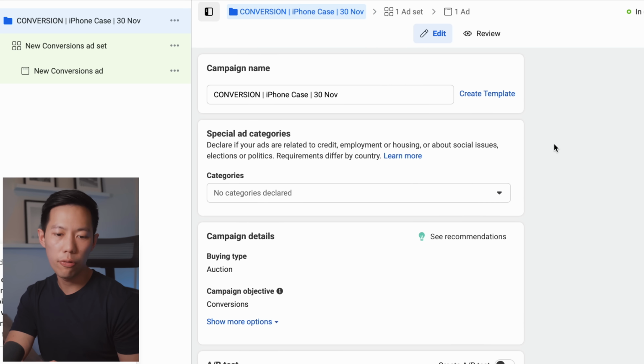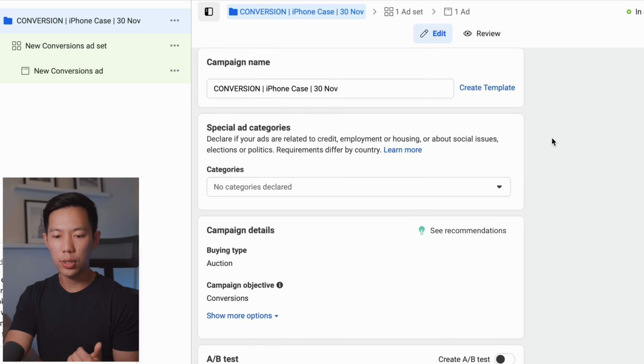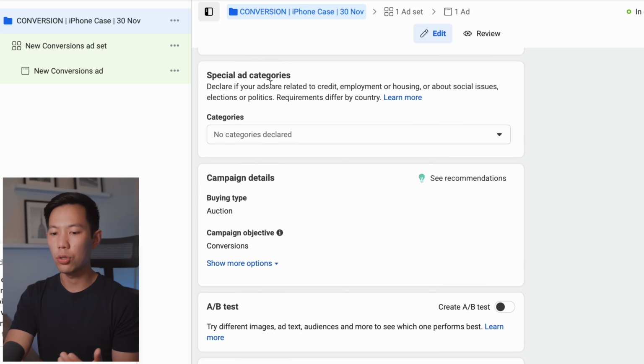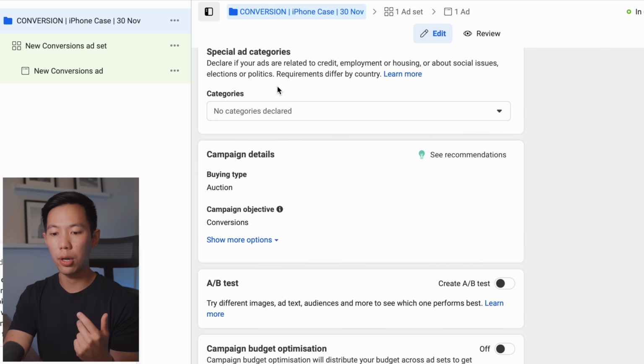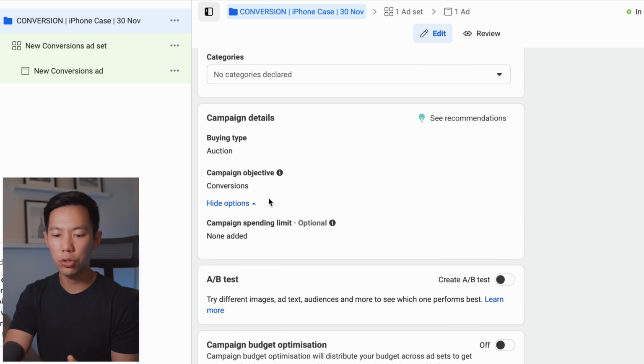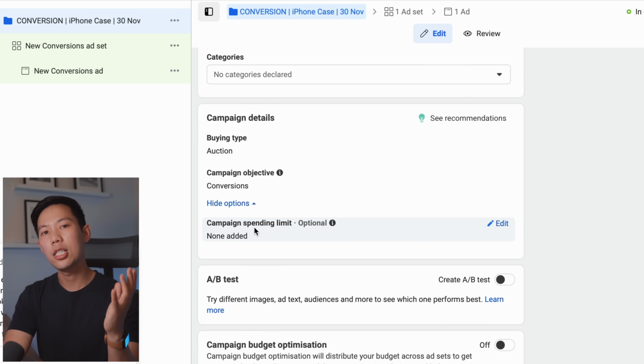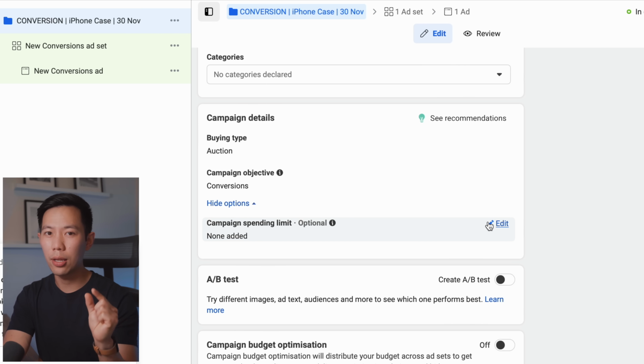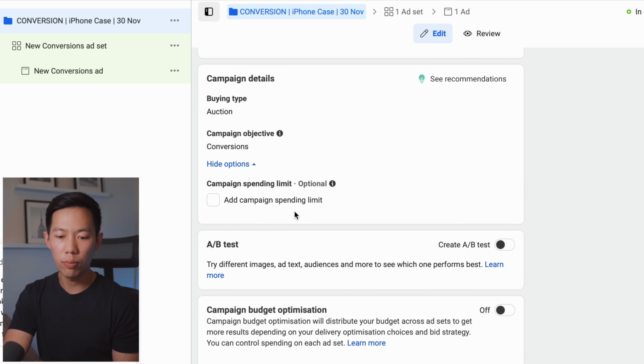Now, we are in the overview of the campaign. We're going to continue. Special ad categories usually doesn't apply to us unless you're in credit, employment, housing, or social issues. And then with campaign details, buying type, auction, just leave it at that. Conversions, we just picked that. Click show more options, and campaign spending limit. If you have a particular budget limit, enter it in now, okay?